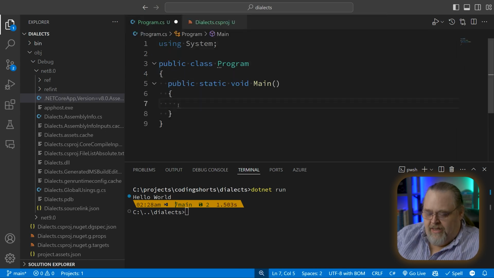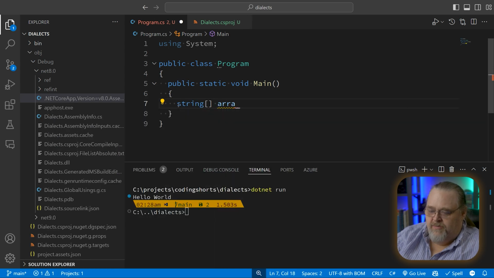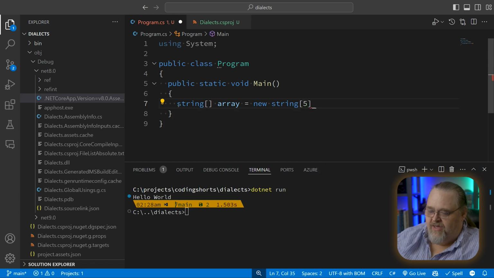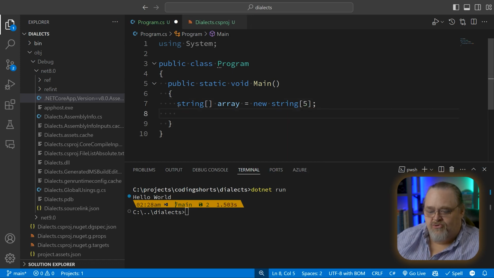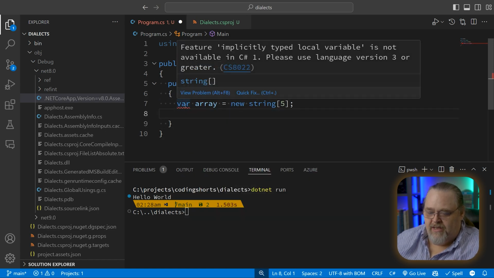Let's say I want to create a collection of objects, and I could certainly say something like string, this will be my array, equals new string, and let's say that there's 5 in it. Now you'll notice a couple of things. I had to specify that string is the type. There is no var keyword yet. Just like we saw before, if we're going to use var there, it's going to immediately complain. This doesn't happen until version 3 of the language, etc.